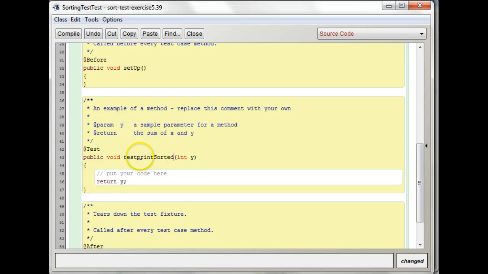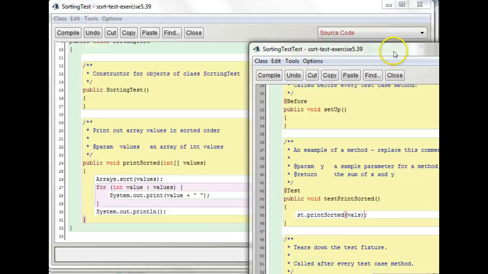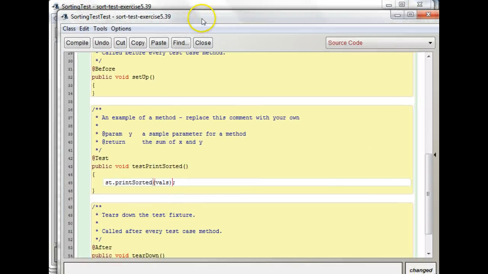Test printSorted, and it's going to be like this, a bunch of values, right? Oh, no. Actually, I'm going to pass that field that I made. So I'm going to say st.printSorted(vowels). Let me make sure I made this public. Yeah, that's public. So see if this compiles. Yeah, that looks okay.